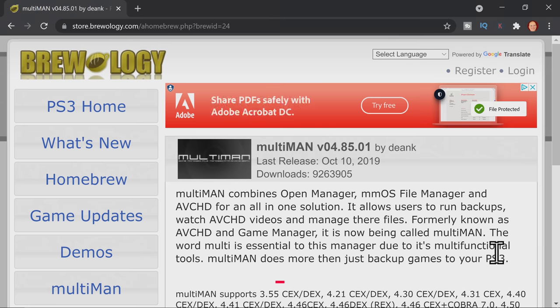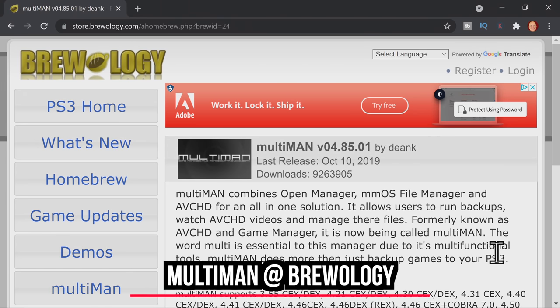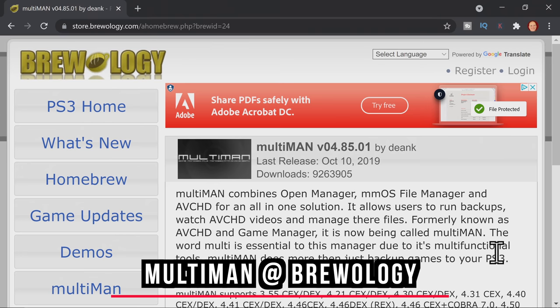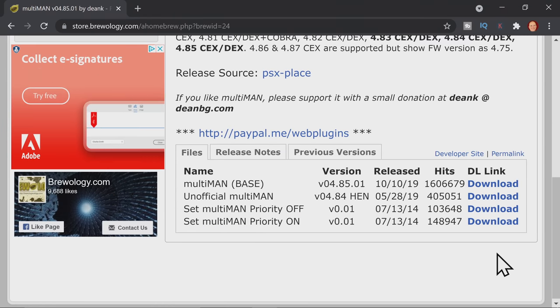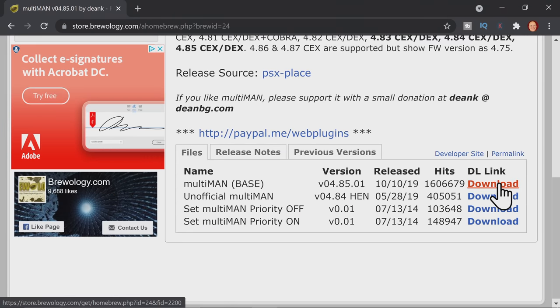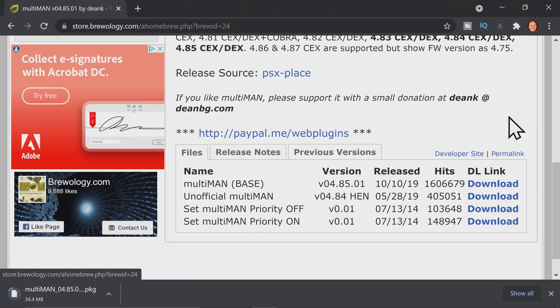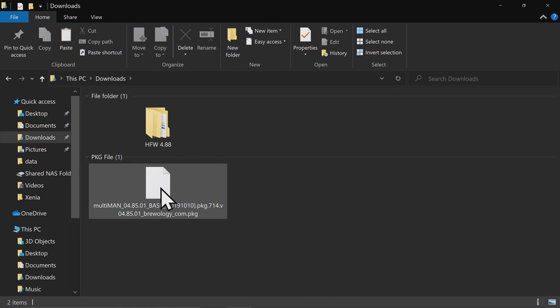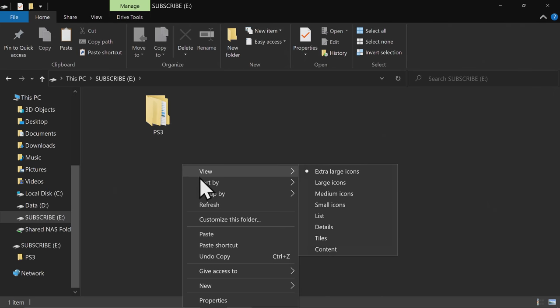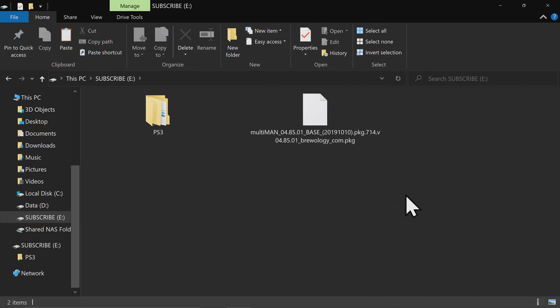The next step is optional but highly recommended. I'd recommend grabbing the Multiman Content Manager from Brewology. It's linked in the description below. Scroll down to the download section and click download under Multiman Base. In the downloads folder, grab the package file for Multiman and copy it. Go back to your USB drive and you can just paste this one right on the root of the USB drive. Now you're done with your PC.